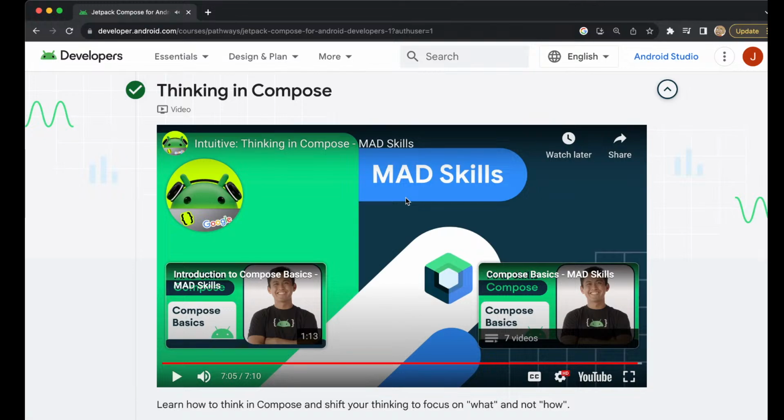Alright guys, that was the first video that we're taking a look at today, and a good takeaway is what, not how. They want us to think what, not how, when developing in Compose, which is a bit different from using the layout.